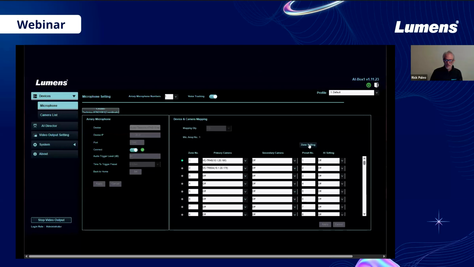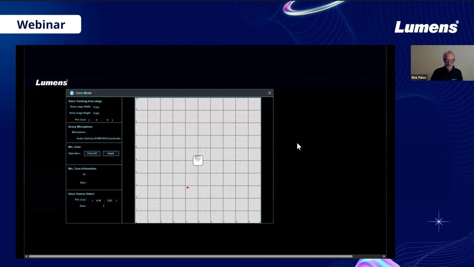Excellent. So what I'm going to do is open up the zone settings, and you're going to see a red indicator showing zone number 1. If I step over to the right, you're going to see the red indicator that the microphone, in this case an Audio-Technica 1061, is picking me up in zone number 2, and of course the camera switches over to it. The beauty of this is that you can create your zones simply by activating audio in any location in your room, and then you can create a zone for that location.